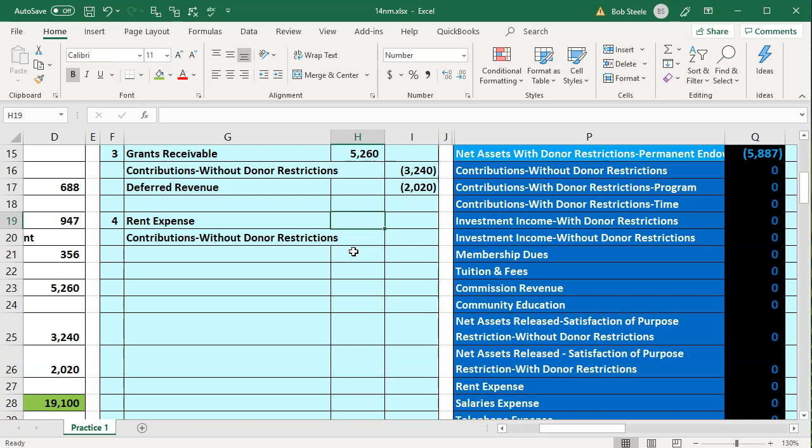We got a donation, in essence, of just the building usage, and therefore recording the rent expense and the revenue with the one transaction. The amount will then be that $19,100. That'll be the debit and that'll be the credit. Then we can record this one out. We got the rent expense.